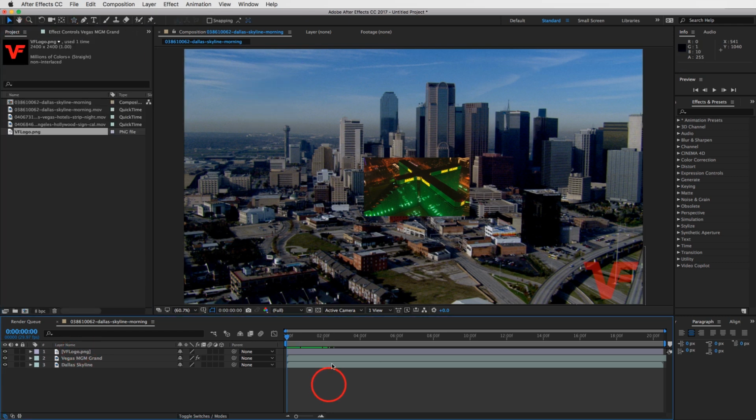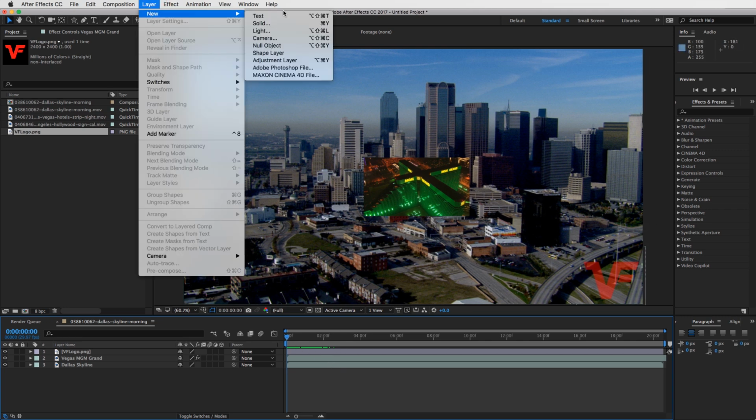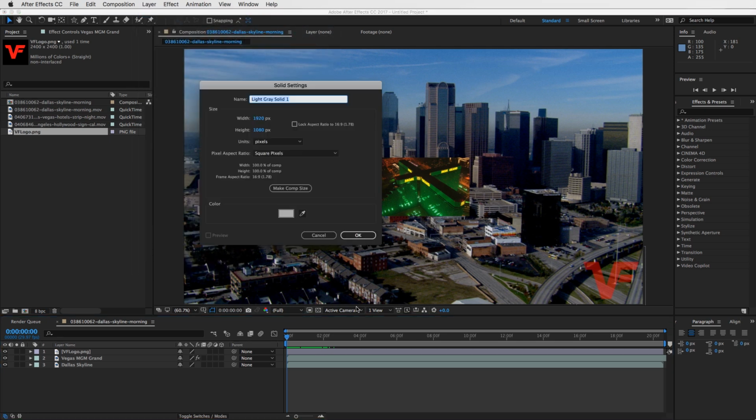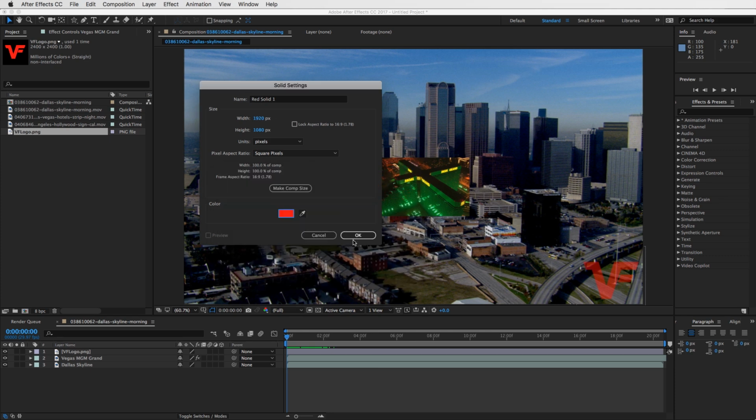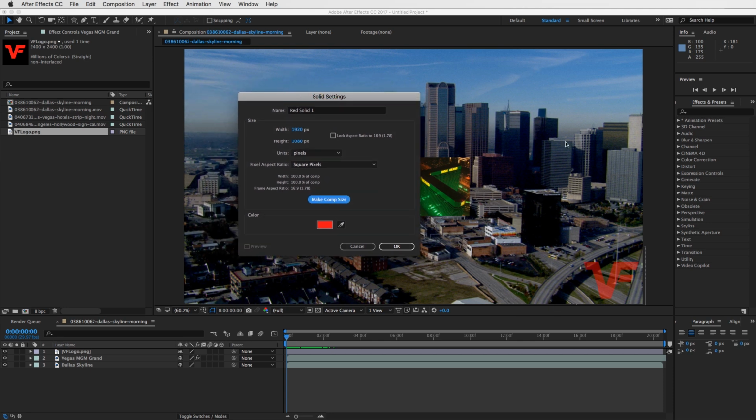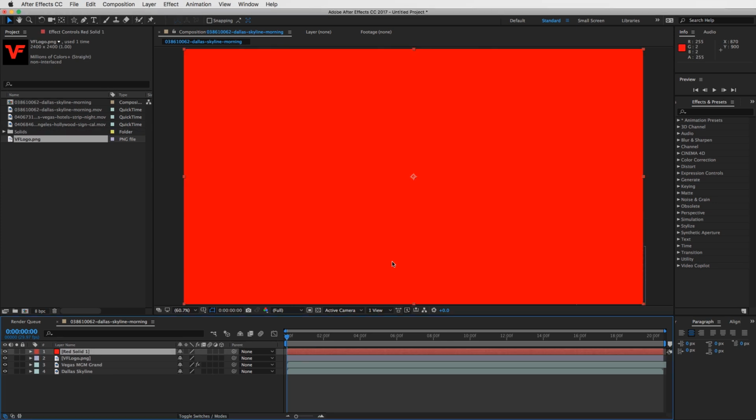And let's say you want to add a solid, just a big color solid. Go to Layer, New, Solid, and then you can choose the color of your solid. So maybe I want my color to be red solid, and if you click on Make Comp Size, all you have to do is click that. It'll make it to the size of your composition. Okay, so mine was already at 1920 by 1080, so we're fine there. Press OK, and boom, you've got a nice red solid.